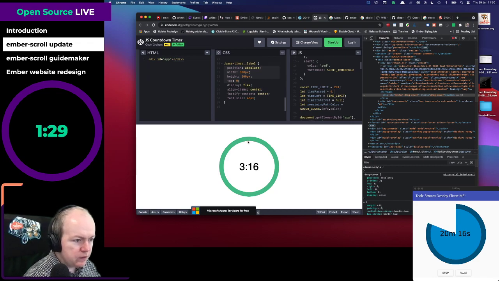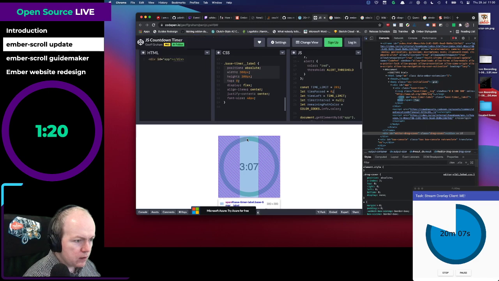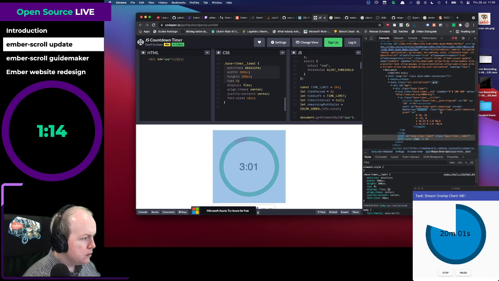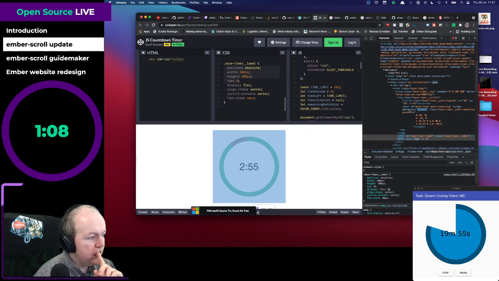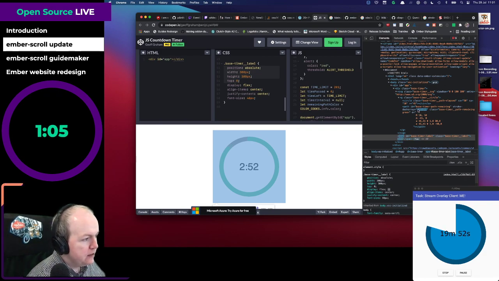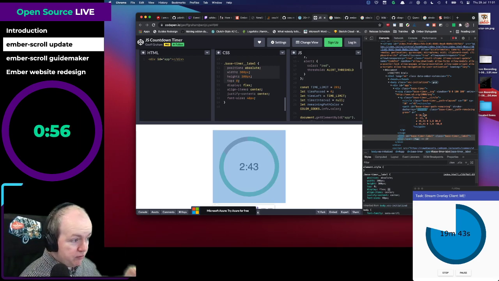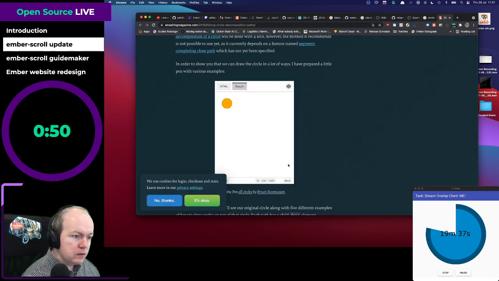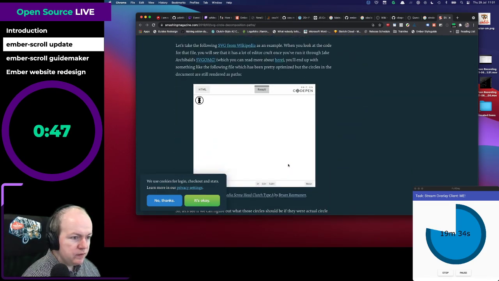So we have this SVG, which is using stroke dash array, but I don't know what stroke dash array actually is. And it's essentially kind of like a percentage off, apparently 283, which is a magic number, I don't know why it's there. I'm trying to see if there's an alternative.